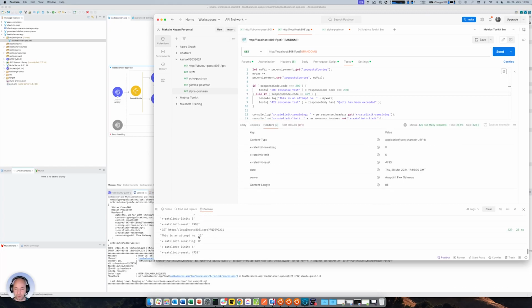Okay, so we could see we were able to make 11 attempts before we got 429. Again, this is not the 5 we expected. This is much more. And the reason is the very same reason. The Flex gateways are separate instances. They do not talk to each other. So the rate limiting policy quotas are standalone in each of these instances and they cannot share the quotas. Despite the policy being configured as distributed, they don't talk to each other.